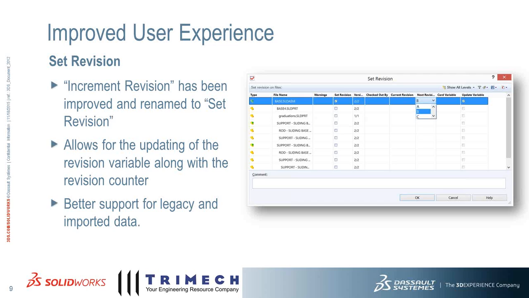So increment revision has been improved and it's been renamed to set revision. It allows for the updating of the revision variable along with the revision counter. That's that database table portion of it. And it's better support for legacy and imported data.